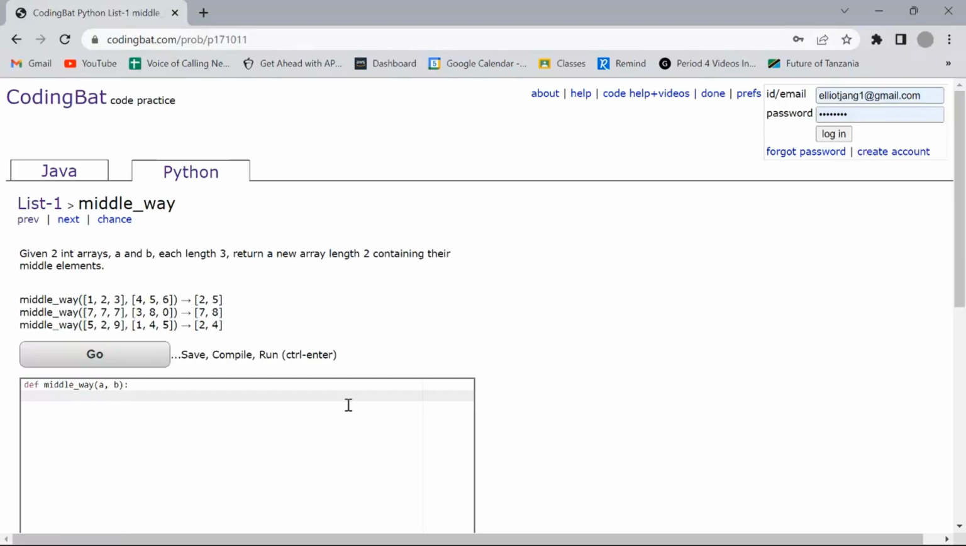Okay, moving on, make ends. Given 2 int arrays A and B, each length 3, return a new array of length 2 containing their middle elements. Okay, so we see we have 2 int arrays A, B, and the middle is 2 and 5. So we made a new array of 2 and 5. We see we have 7, 8. So we have a new array of 7 and 8, and we have 2, 4.